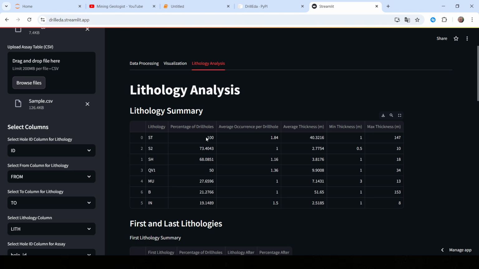So 100 means this lithology is in 100% of the drill holes. So in every single drill hole that we have, there is this lithology, the ST. So basically, the IN, for example, here, if you guys remember, we have only like 68 samples. And you can see that this one is in just 90% of the drill holes. So it's not in all the drill holes.